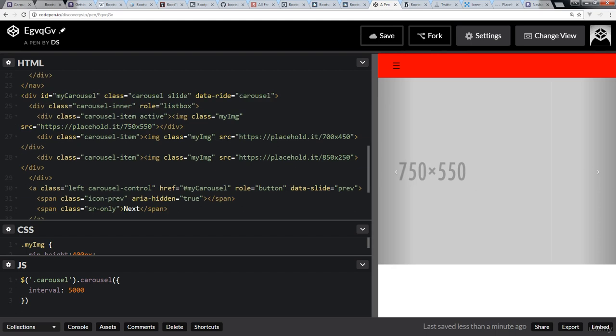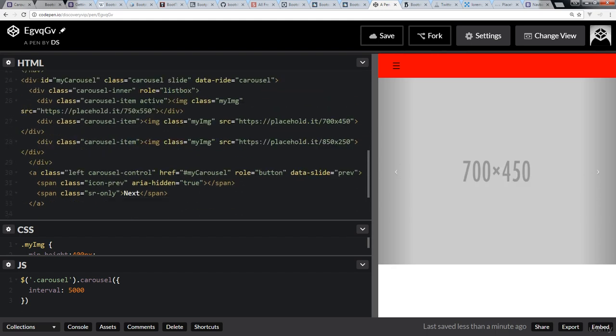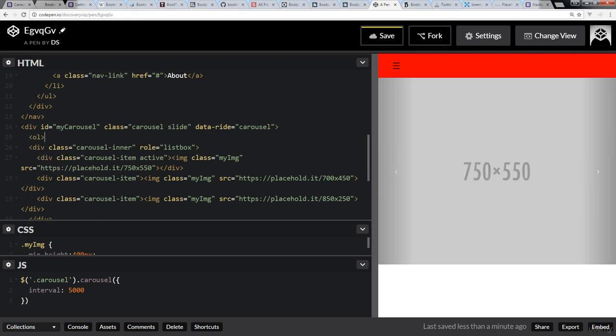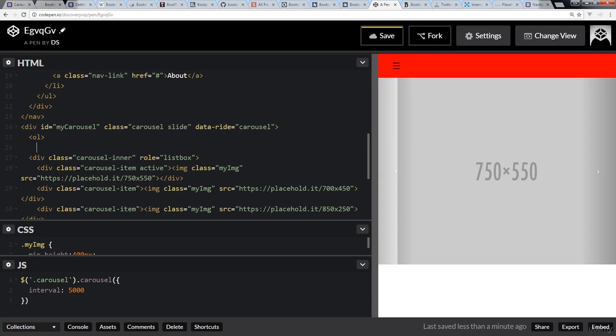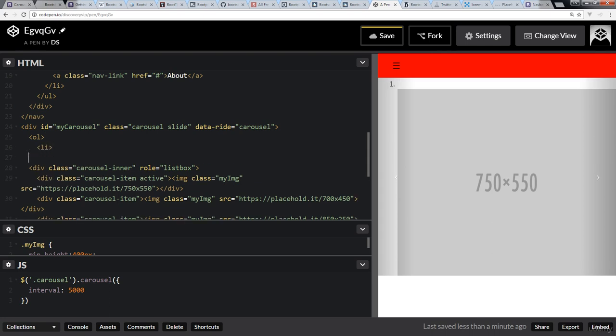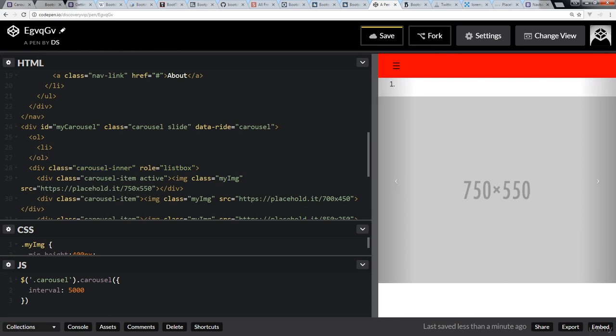Now we saw in our example that we had a bunch of indicators here at the bottom. So if you want to add these in, you can add them into your project as well. It's as easy as creating an ordered list, I should say. So it's an ordered list, and then each one of the indicators is a list item, and we'll close off that ordered list. And now we need to add in the appropriate classes into these list items.